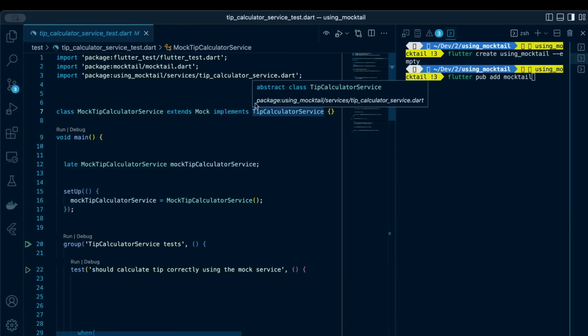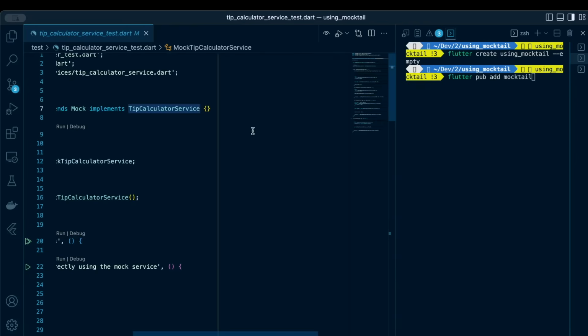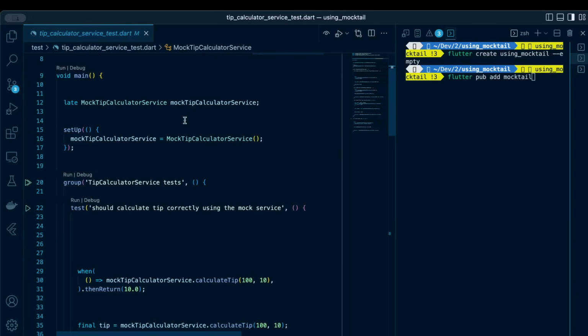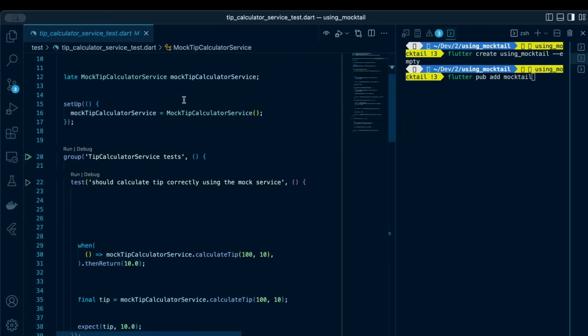The reason we're implementing this is that we're simulating the behavior of the actual service without hitting the real service itself. So we're accessing the methods that are there.